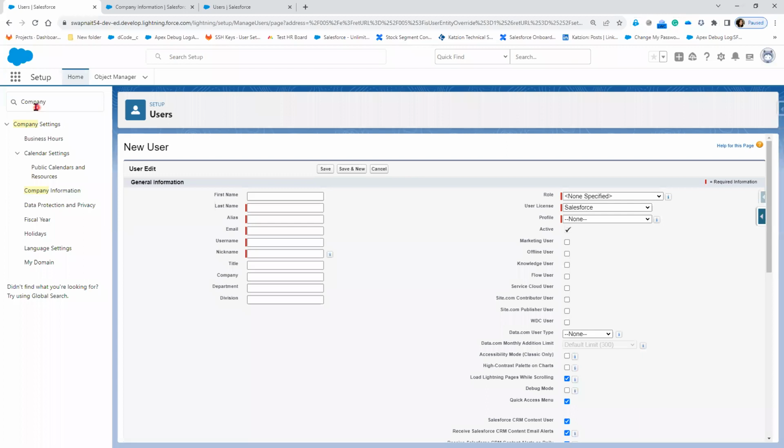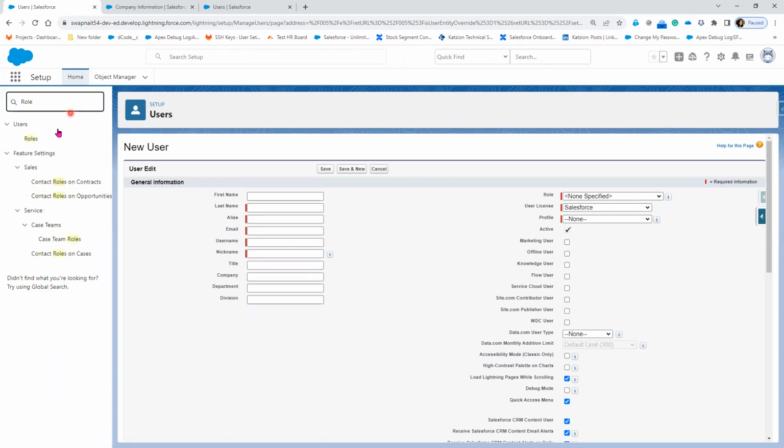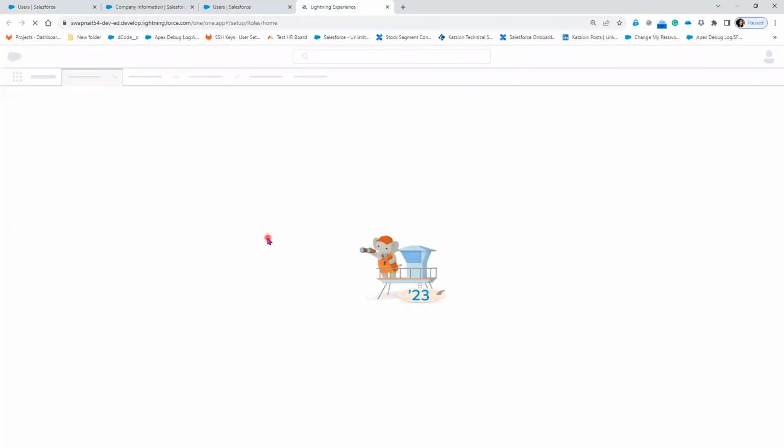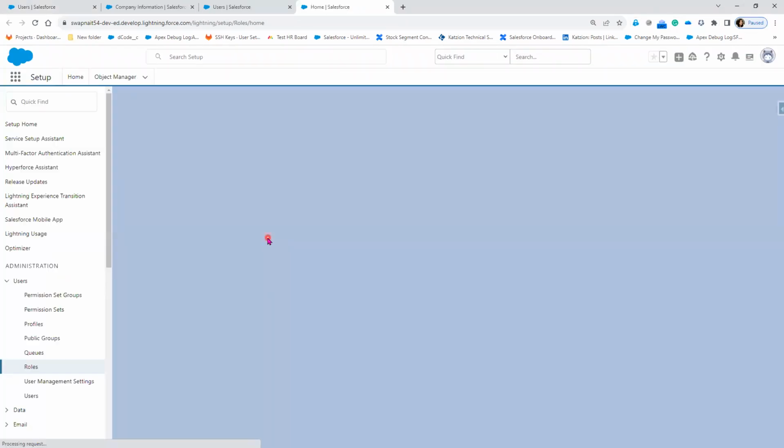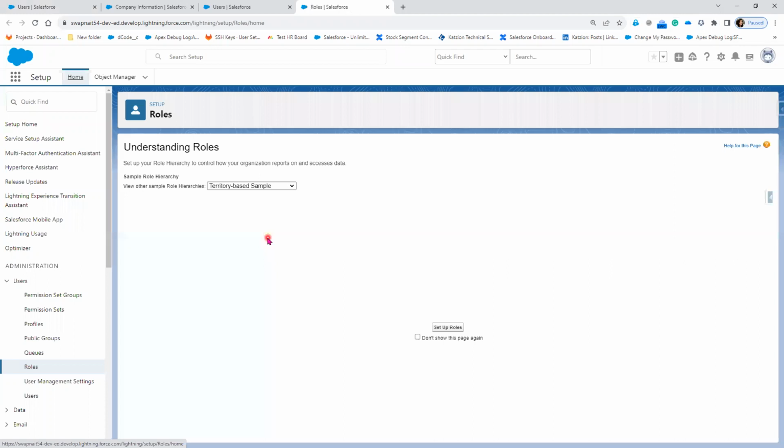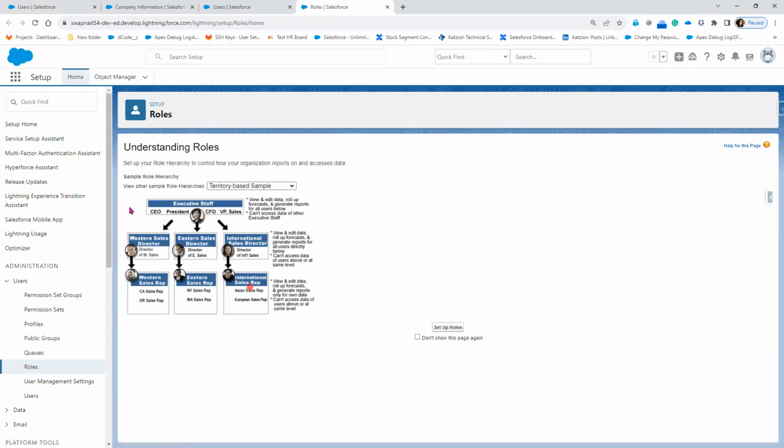Now, if you want to see what roles are available, type here roles. Now you can open these roles. When you open the roles, this is the hierarchy. We have different types of hierarchy. Let's assume a company size based sample.